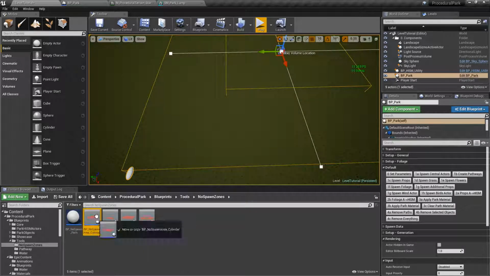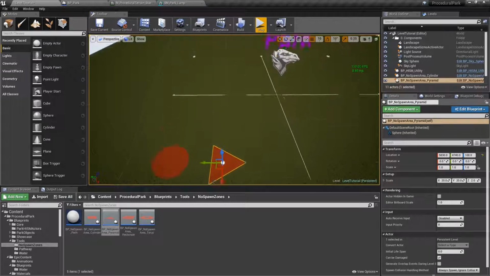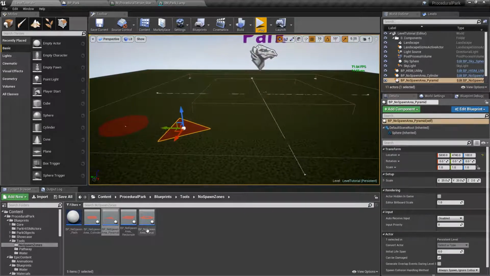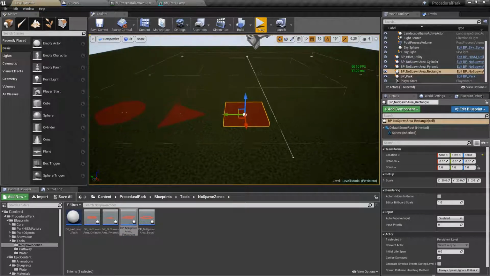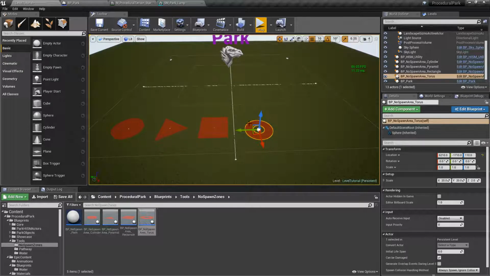So if you go to Blueprints, Tools, No Spawn Zones, you see that we have several different shapes here automatically pre-made. So you have a cylinder, you have a pyramid, which is basically a triangle, but if you look down here, you'll notice you have a rectangle or a square, and then you have a torus, which is like a little donut here, and this is pretty much what you would expect. You can change the scale. I'm gonna keep it uniform here and change it to like a 4.